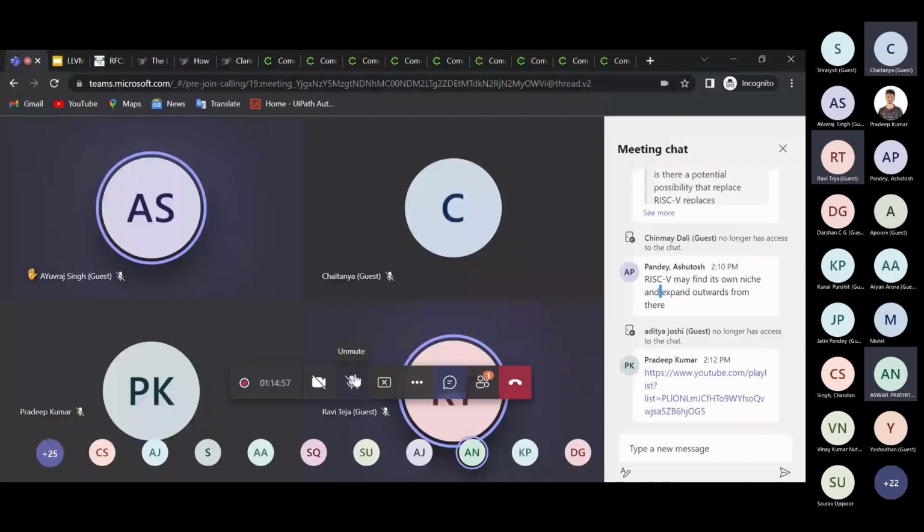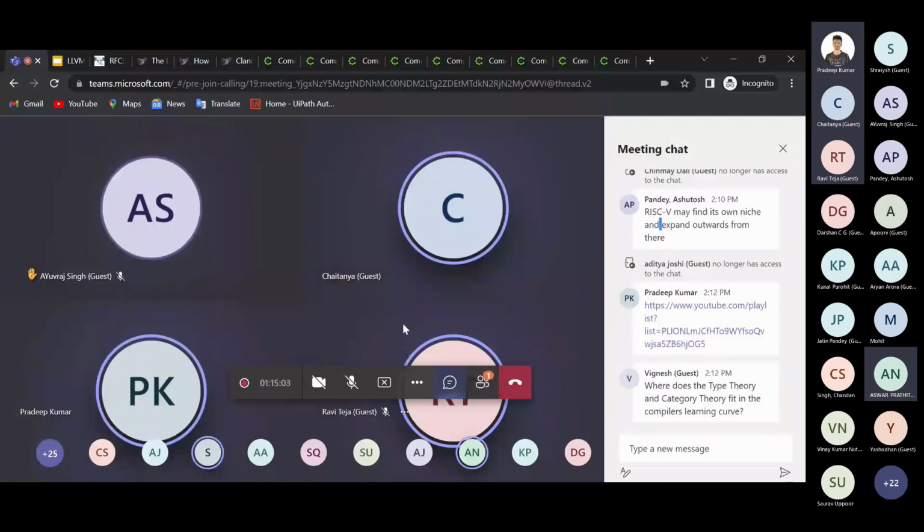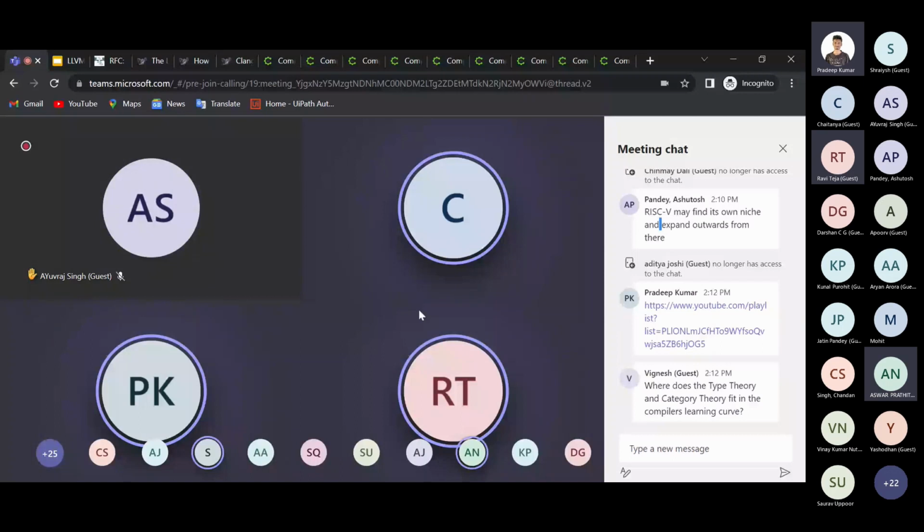I think I'll add to Shreya's answer that Flex is more of a lexer. You need Bison or Yacc to generate the AST from there.